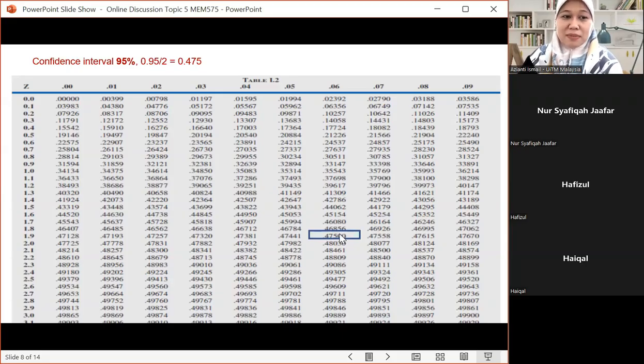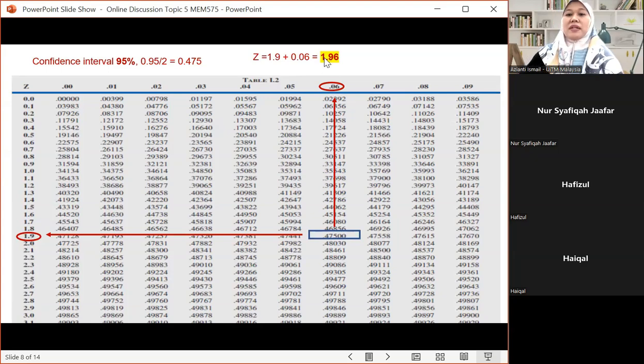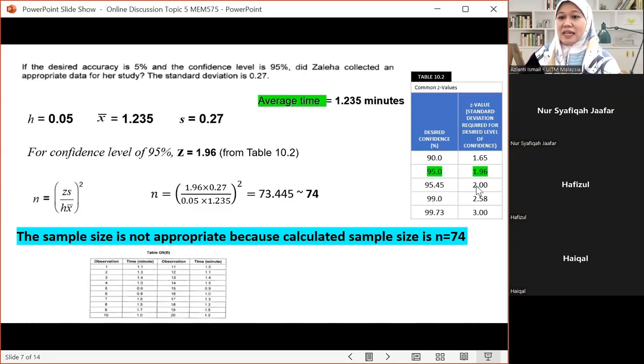So cara nak baca macam mana Umi dapat 1.96 tadi. So you go to the horizontally. So you dapat 1.9 and then you go vertically up 0.06. So you tambahkan 1.9 here with 0.06 you dapat 1.96. Nampak macam mana dia bagi kat sini, dia dah simplifykan. So tak payahlah nak cari. Tapi dia kata test, you all kena cari sendiri. So nak kena cari sendiri.